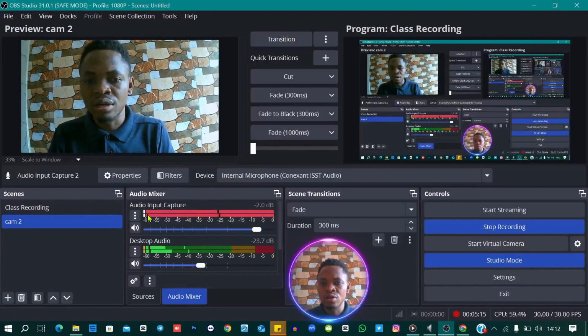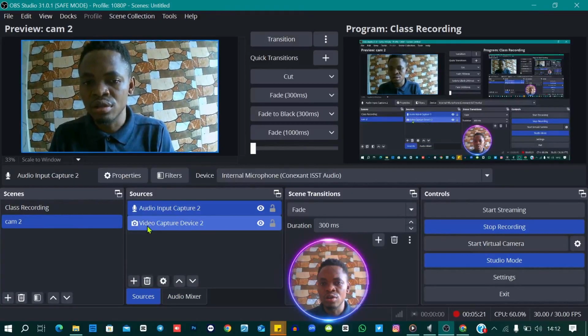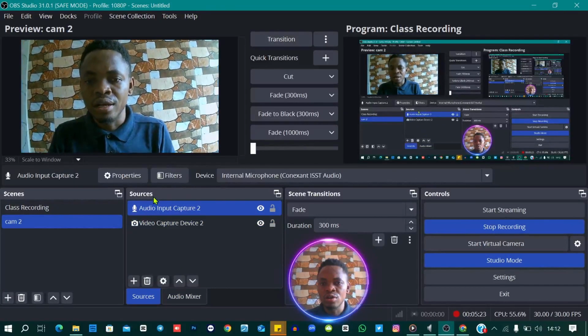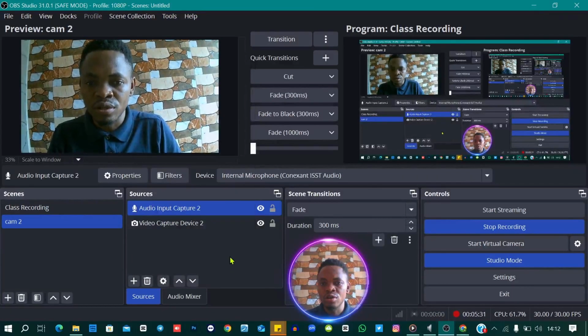So this is how to capture your audio, and this is how to capture your video into OBS. So this is audio capture, video capture device. So I'm going to look at these other inputs now. We are going to look at browser, we'll look at these other ones, then we'll proceed from there.